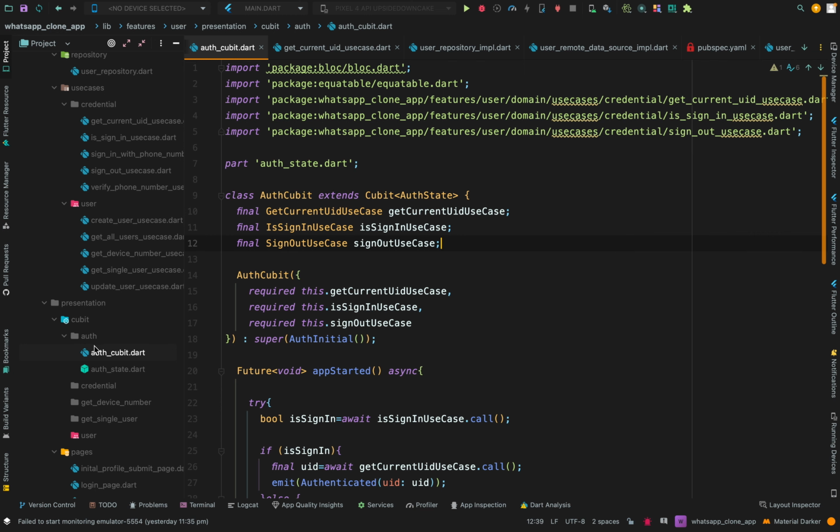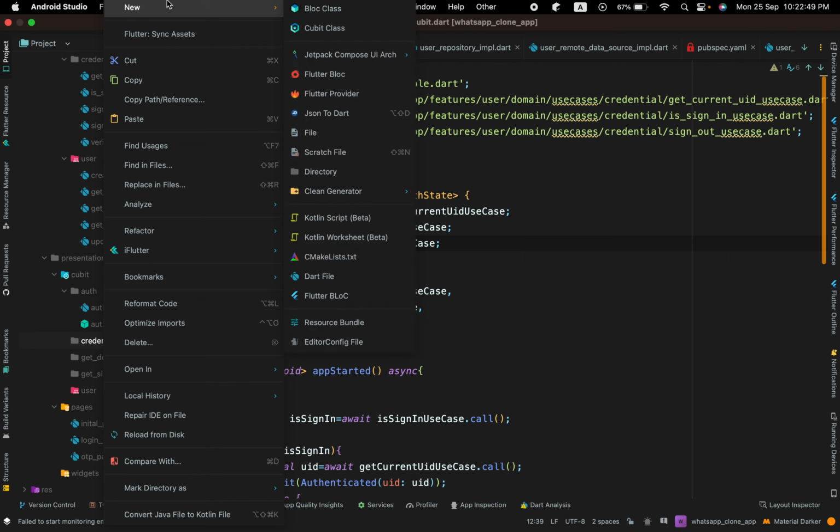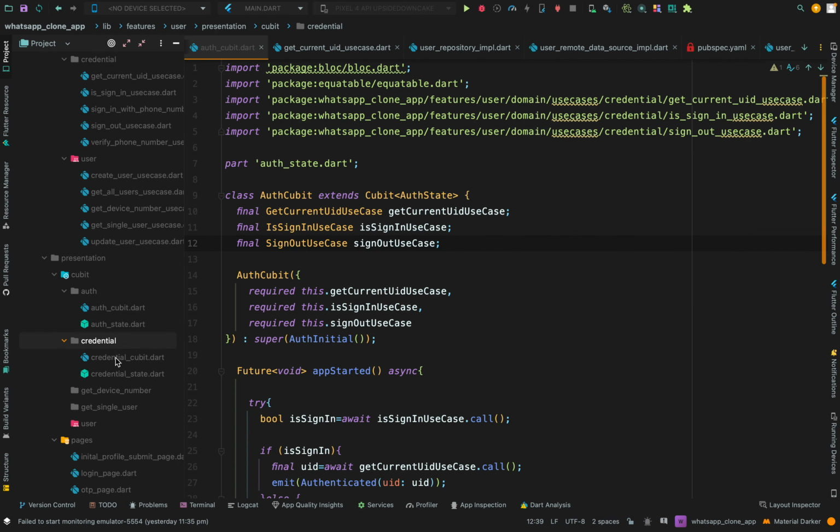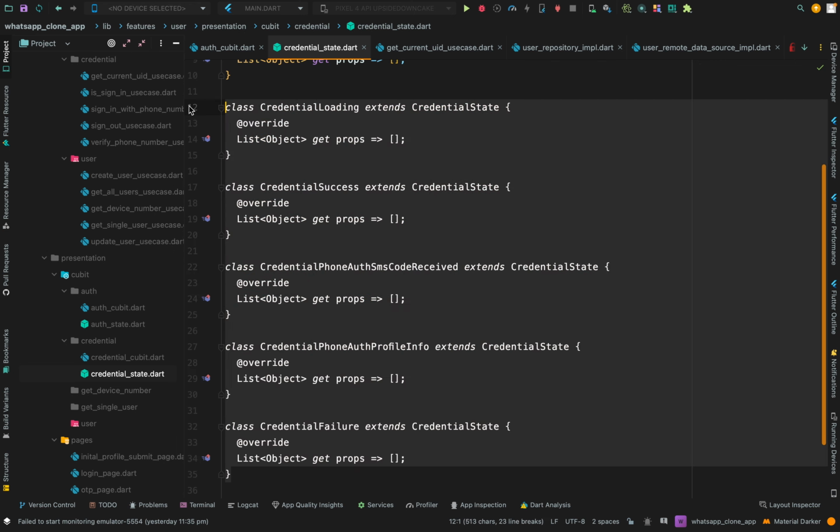Now it's time to go for the credential. So in the credential, we will create a cubit class, again make it equatable, and we'll name it credential. And this credential is going to have the states of loading, success, credential phone SMS code received, credential phone auth profile info, and lastly the failure.